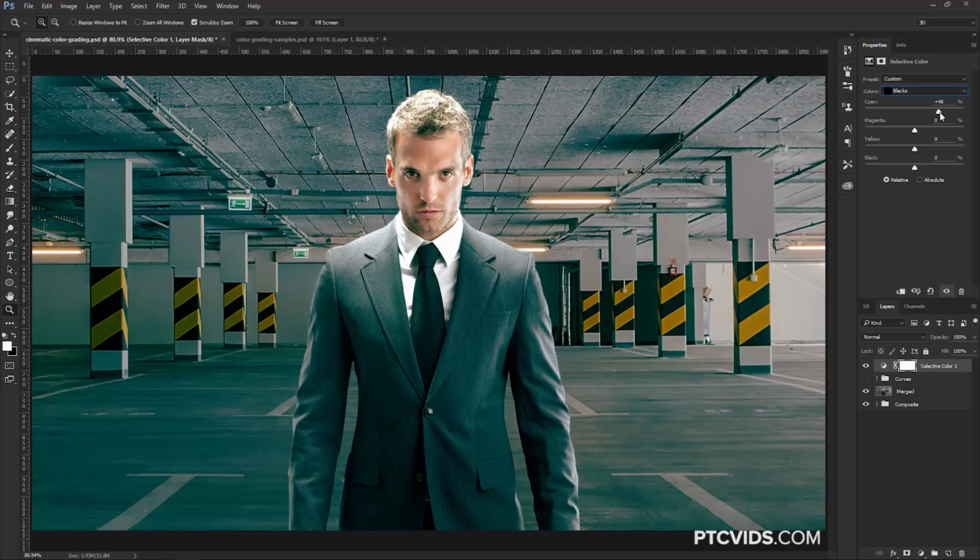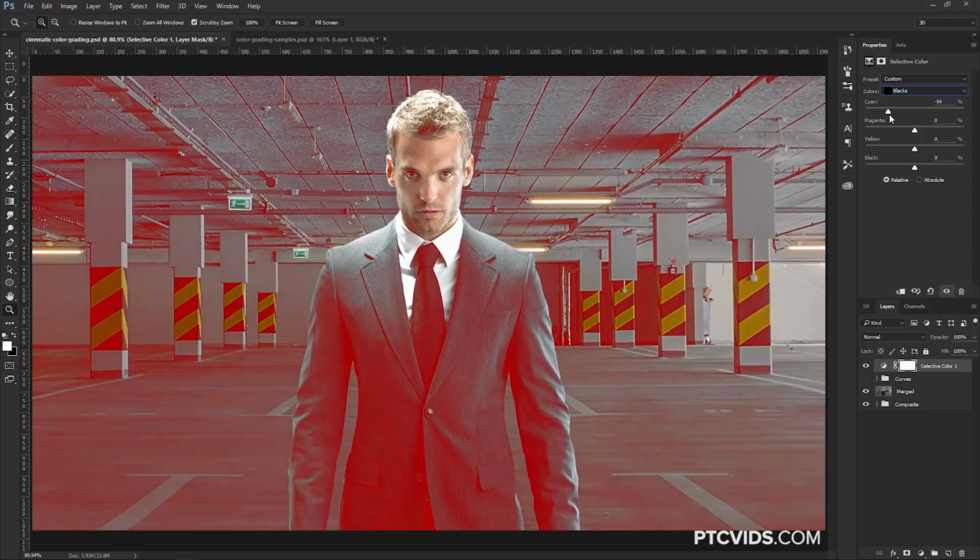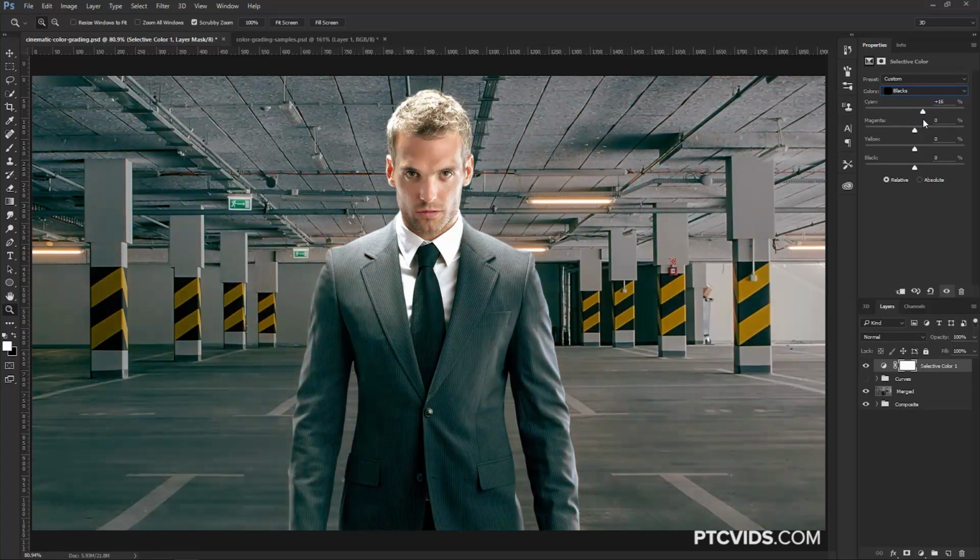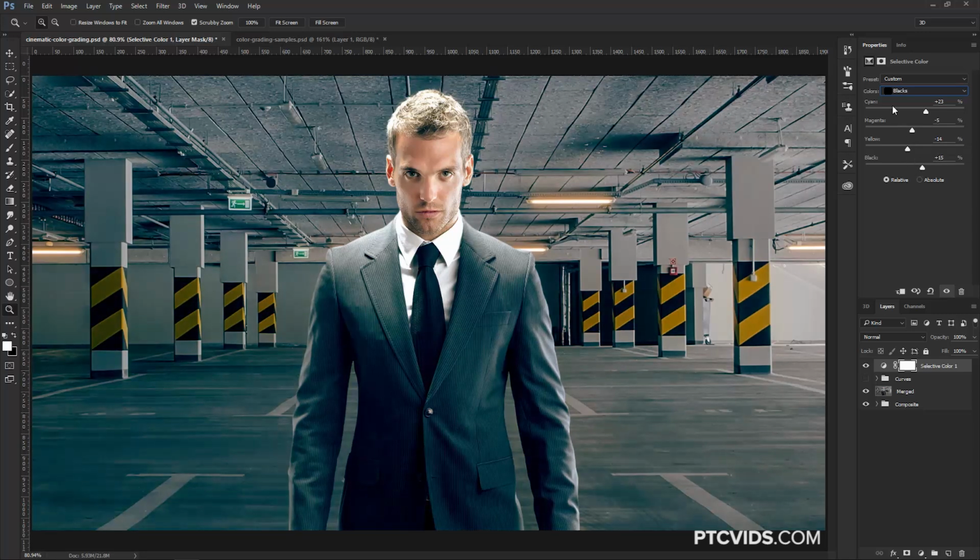What do you think will happen if we click and drag to the left? We'll add the opposite color. And as we know, it's red. So in the darks, we're going to add cyan. We want to take away magenta to add a little bit of green. And we want to take away yellow to add a little bit of blue. And we can actually make those darker by adding more black. In the reds, which is where the skin tones usually lie, we can take away cyan.